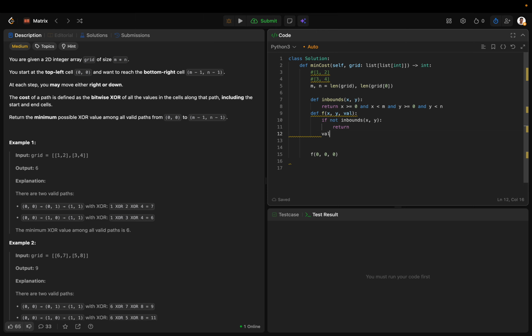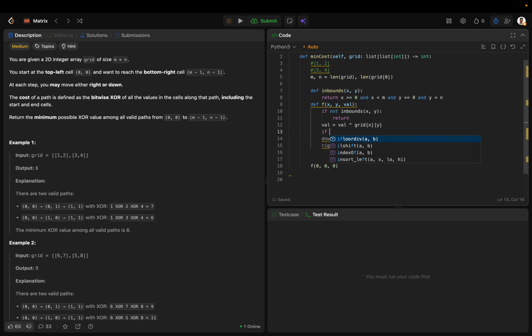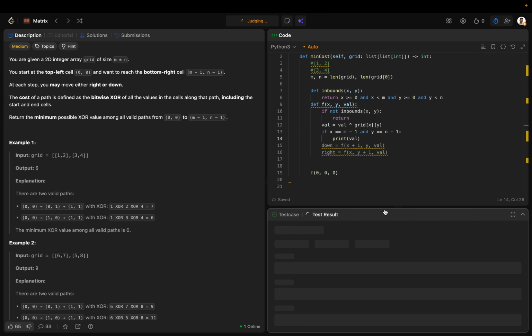Otherwise, let's go ahead and make the value XOR the current grid value. So when we jump on the grid first, it's going to be 1 here or 6 here. So then we can try down or right, right? 2 moves that we can try. So f of x plus 1, y is down, and f of x, y plus 1 is right. And then at any point, if x is at the bottom right corner, then let's print the value and take the minimum of those values.